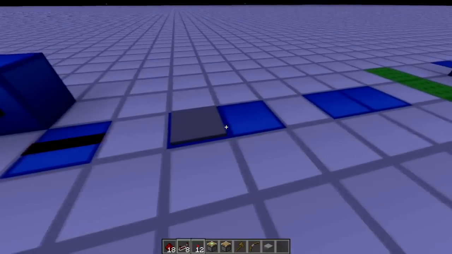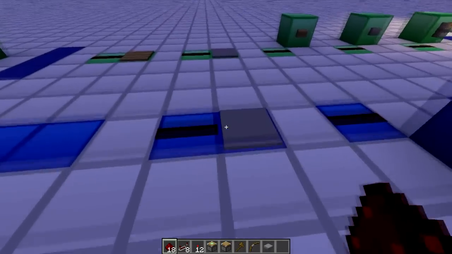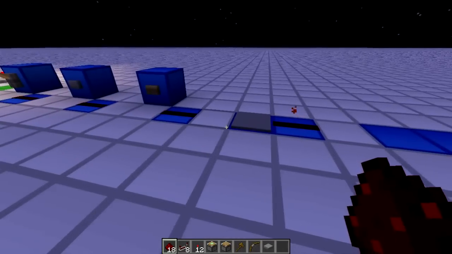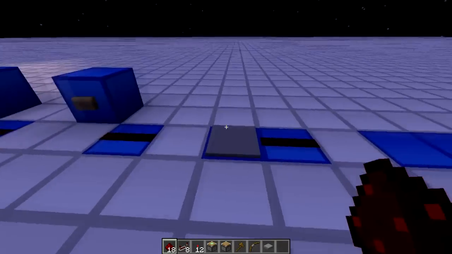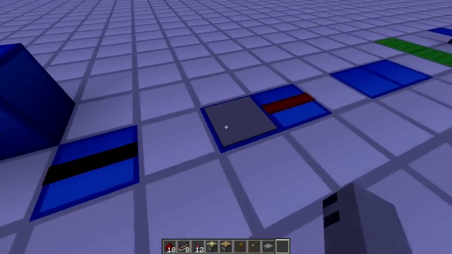Another kind of input is a stone pressure plate. As you walk onto it, turns on and then off. The delay on this is slightly shorter than a button, but there's still a minimal amount of delay. I think it's about 4 ticks, even if you're staying on the pressure plate for only 1 tick.